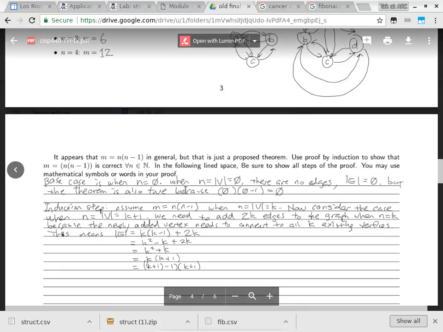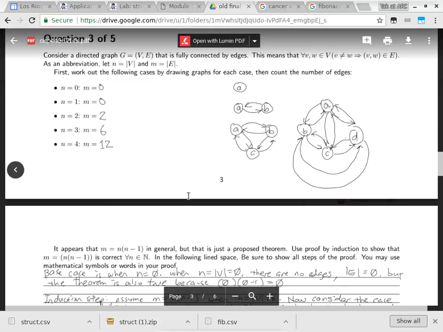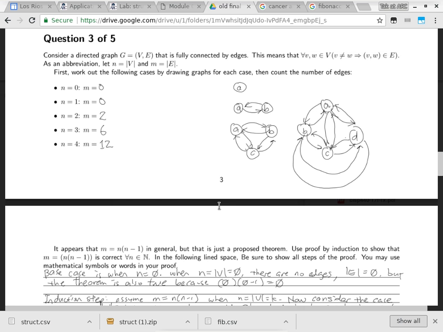Do we have any questions about number 3? This is 3 out of 5. Is that okay? All right.